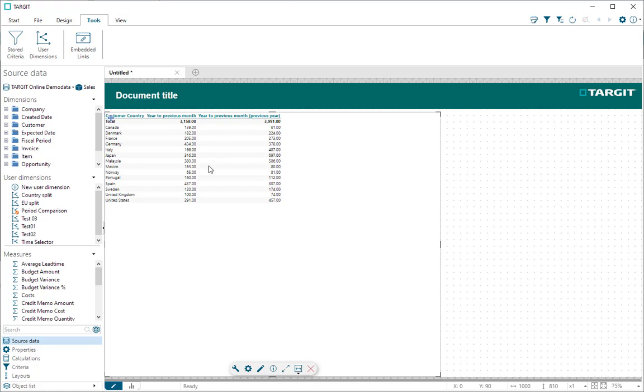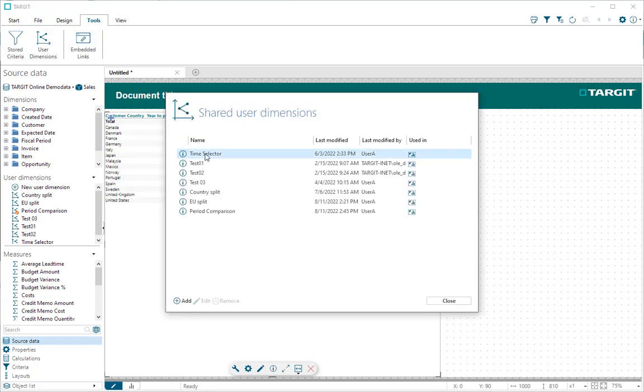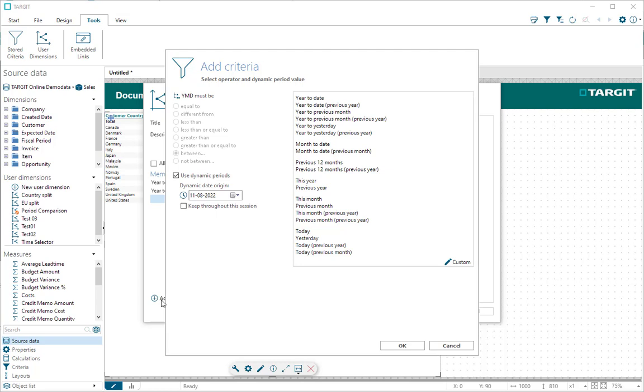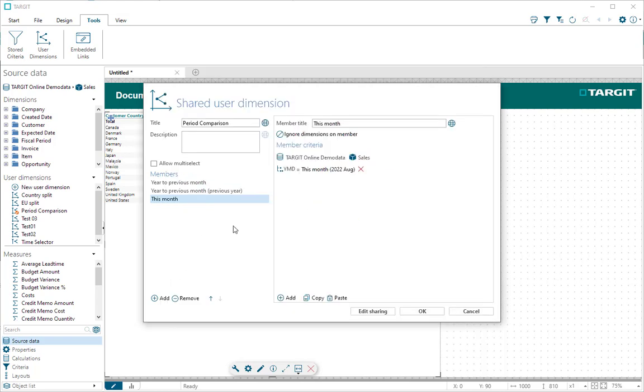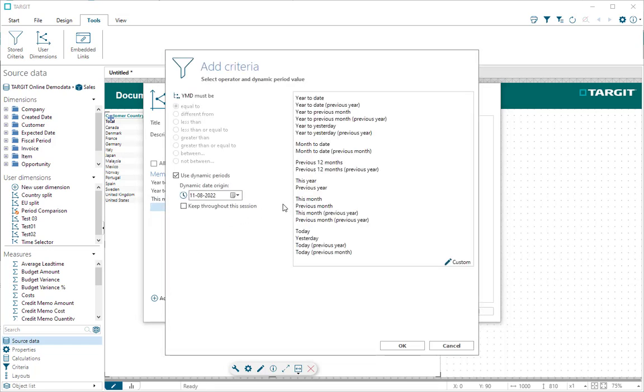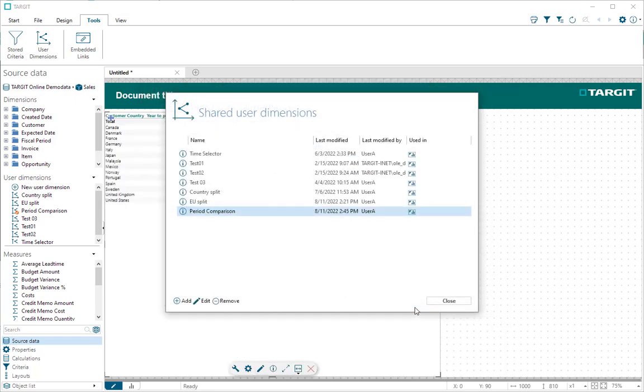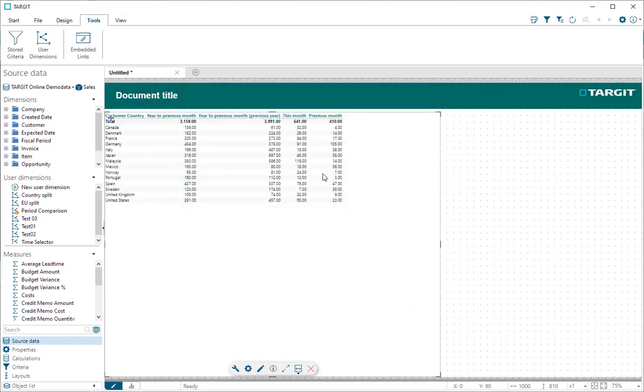Now, if you should need to add further comparable columns to this, column number 3 and 4, just go back to your use dimensions here, the period comparison, and edit that. And then you can add the extra members you need, which in this case could be this month compared to previous month, for instance. So let's just click OK here and close there. And you can see those two columns have already been added to your cross tab.